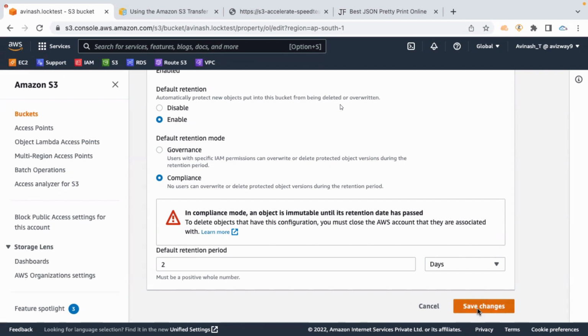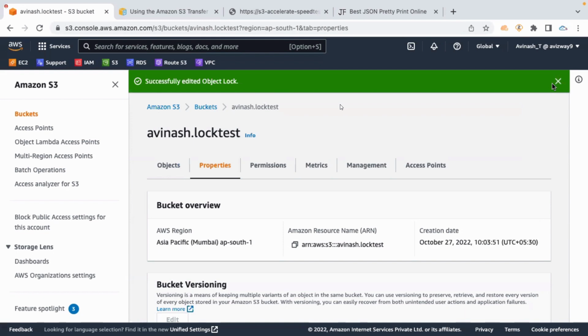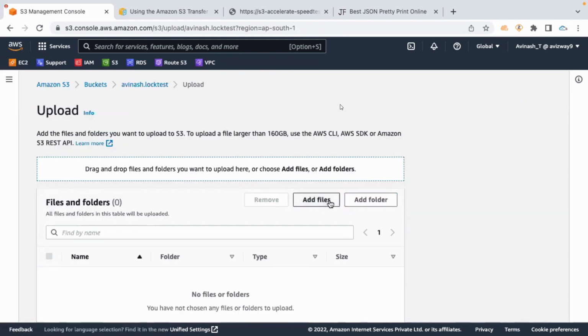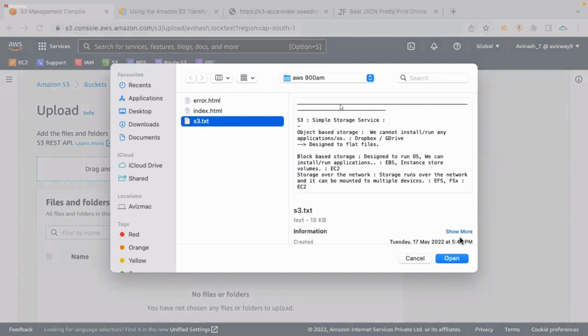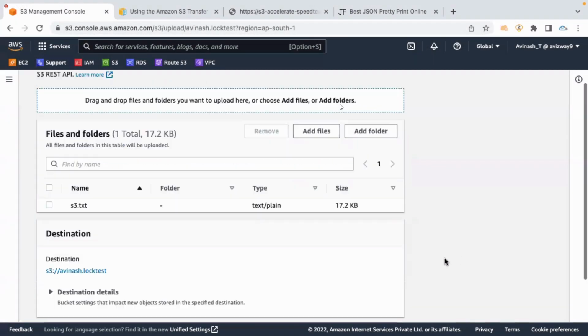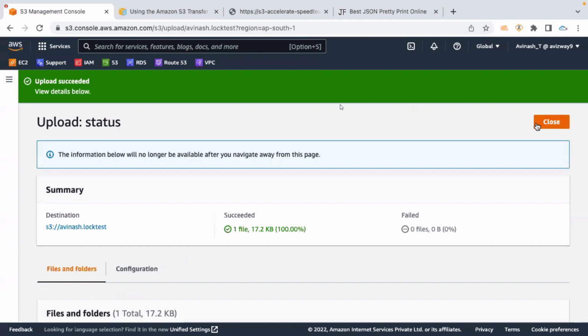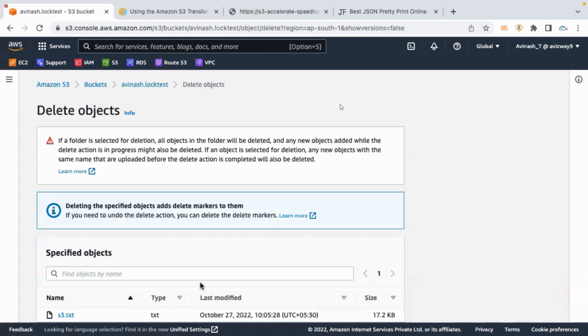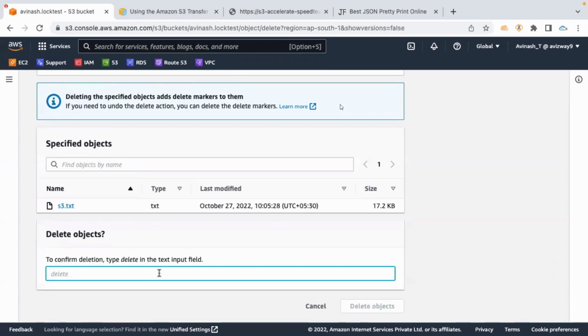Then save changes. Now, whatever object I upload here, I select upload, add files. I'm selecting s3.txt. Then upload. Now, can we delete this? Let's give it a try. You select it, delete, and type delete. Whenever you just type delete, what happens? You will get a delete marker, and if you delete the marker, you will get the object back.